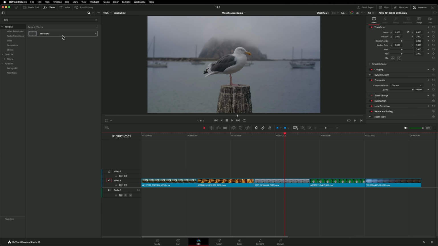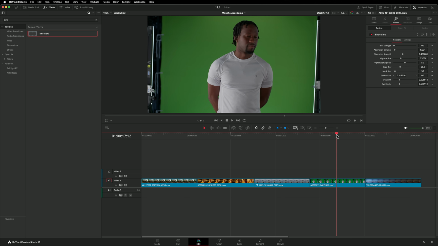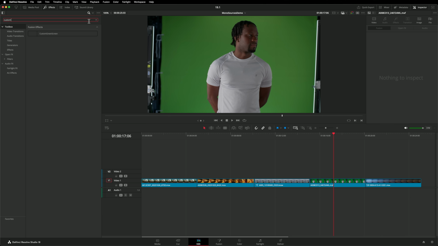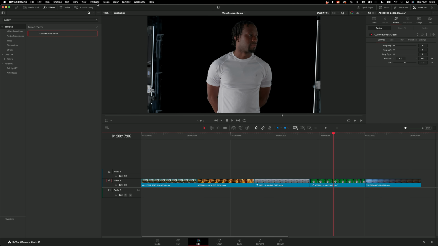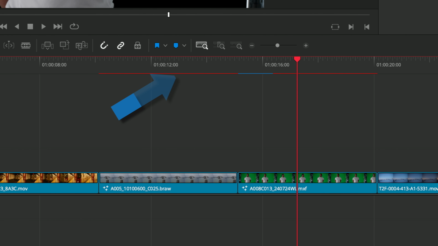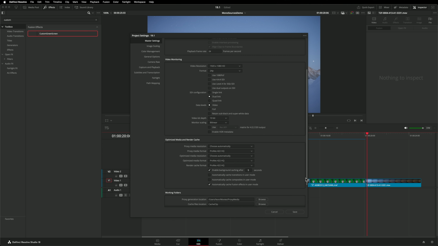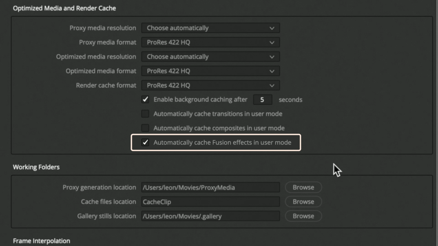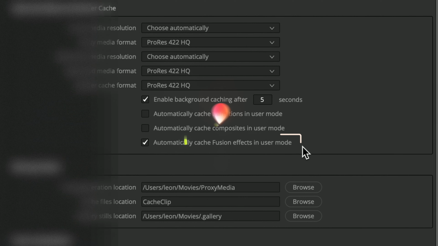Whether you use an inbuilt Fusion effect like these binoculars, or a custom Fusion effect that you have built, like this green screen tool, when you enable the Smart Render cache mode, those clips will now be marked for caching, like this. Fusion effects filters are also cached in user mode, as long as this checkbox in project settings is enabled.